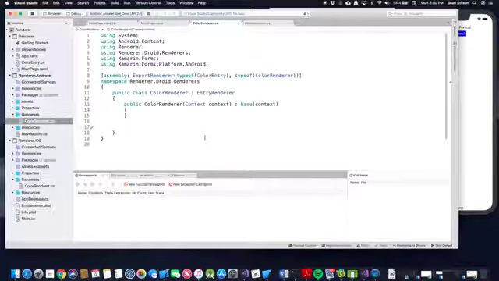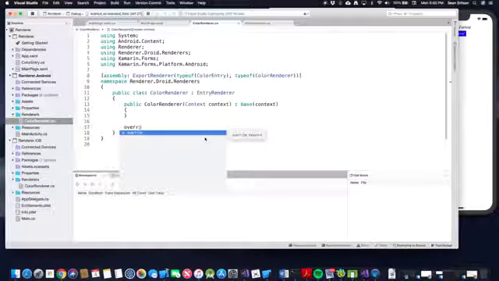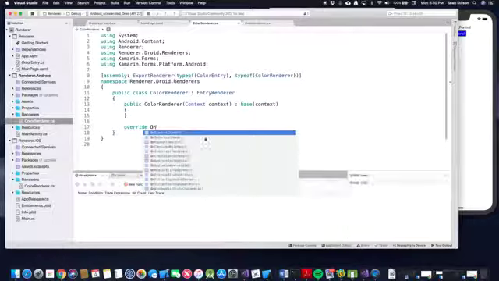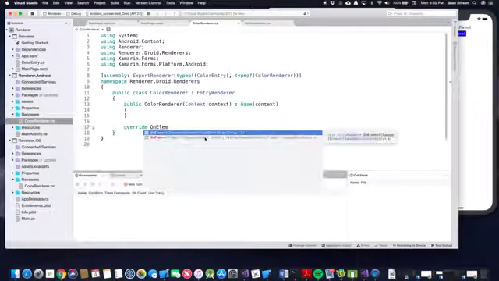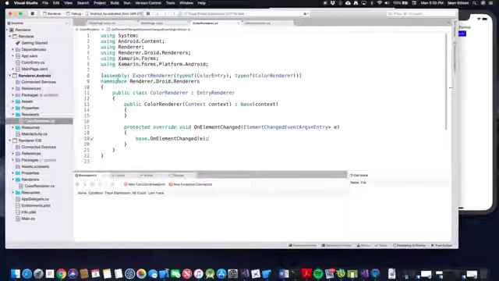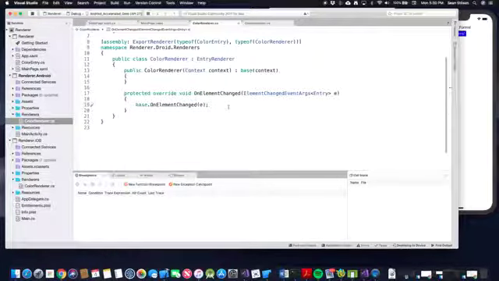All right, then we also have to do the override on OnElementChanged. It has the same signature as iOS, but everything inside it is going to be different. We'll still do the null check.